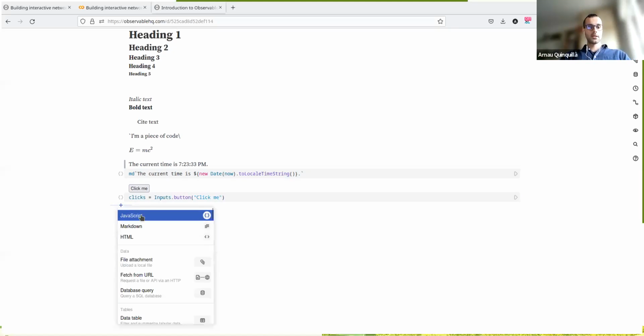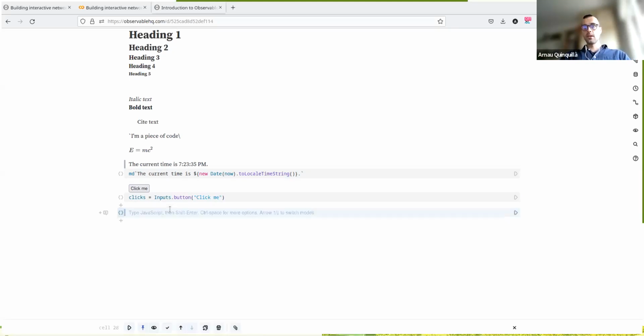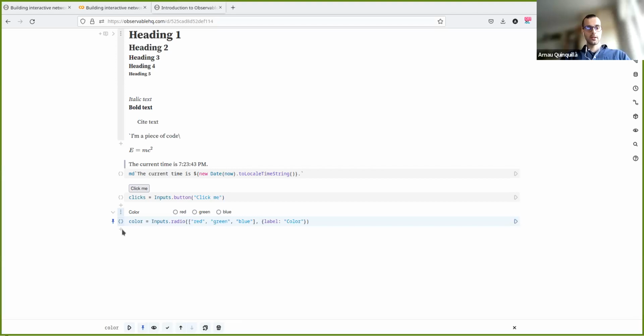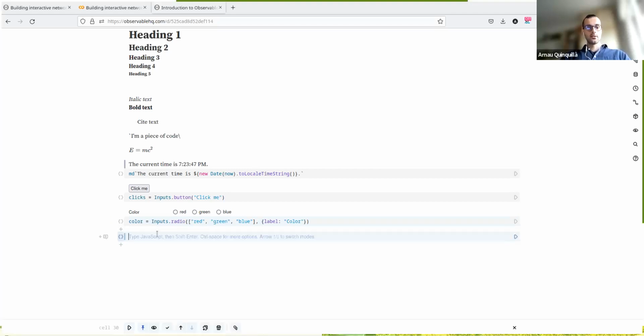So we can add buttons, we can add inputs. We can add radio buttons. Let me show you. And we can also add ranges, as simple as with one single line. So let me show you what we're doing here. We have this button, click me. And every time we click it, the click is recorded in the click variable.